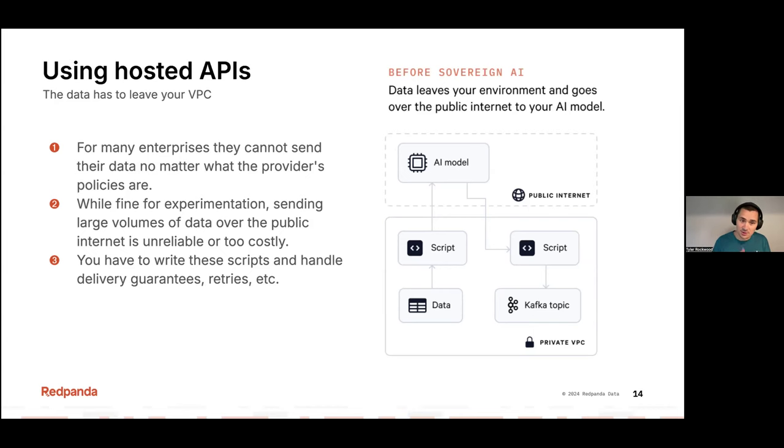And then if you need to do these sorts of processing, you have to write these scripts. They have to handle sending this over the public internet, retrying and managing multiple things in flight because you need to get good parallelism and batching, and handling delivery guarantees. It just becomes a lot of work. And the entry bar to actually building technology and adding value to your business with GenAI becomes very high.